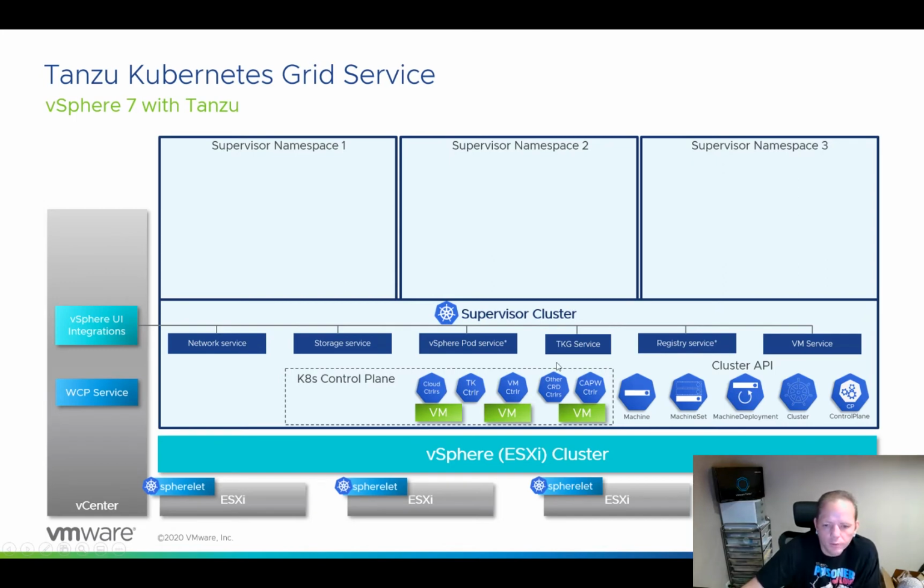Well, again, if we think about this, we put these on our ESXi nodes, and we have our Kubernetes control plane running. This is a Kubernetes cluster. We just turned this vSphere cluster into a Kubernetes cluster. And like any other Kubernetes cluster, it has namespaces. And so we support a lot of additional object types or resource types. You can run things like vSphere pods and so on, right?